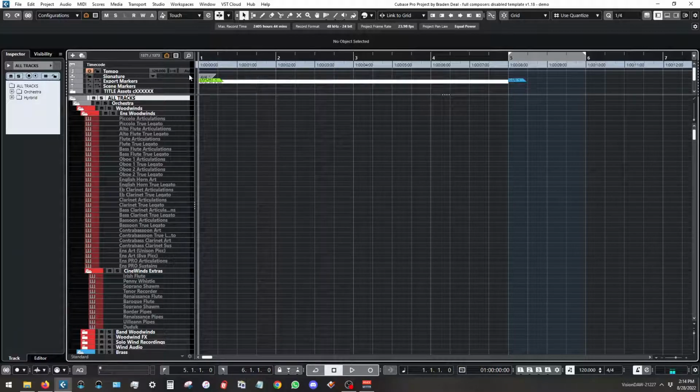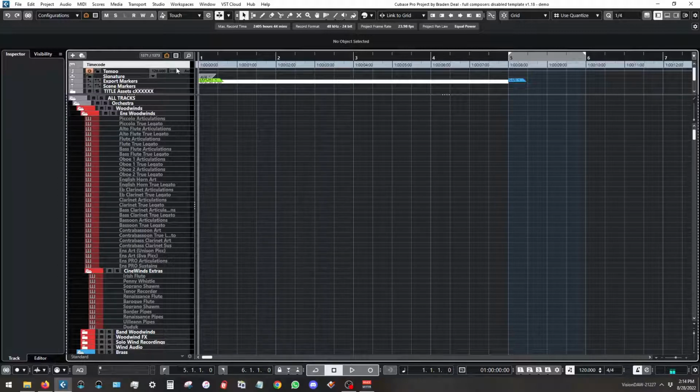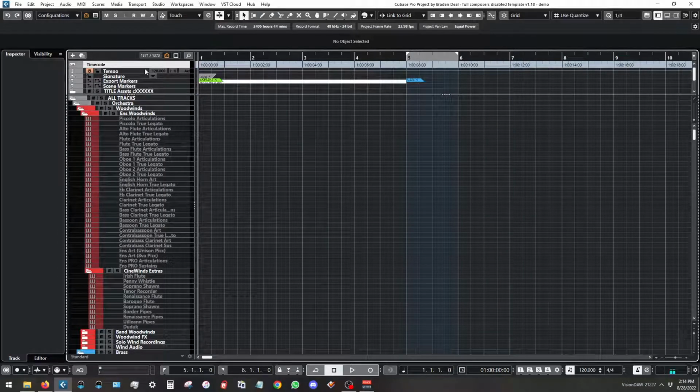So let's start at the top and work our way down, so to speak. In the main composition window, the first thing I have is a timecode readout. I like to have this to glance at.